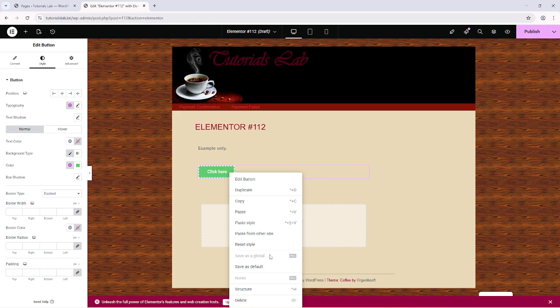However, there's an important thing you need to know at this stage. To actually save a widget as global and access this powerful feature, you'll need to upgrade to Elementor Pro. The free version of Elementor doesn't include the global widget functionality. So if you're serious about streamlining your design workflow and maintaining consistency across your website, investing in Elementor Pro is necessary. Once you have Pro, you can simply select that Save as a Global option and your widget will be ready to use anywhere on your site.